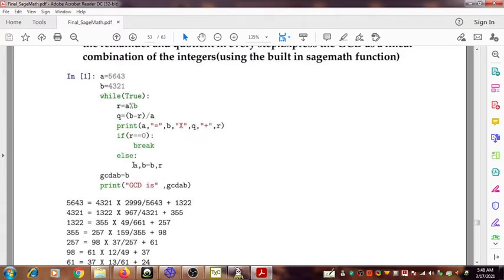Then a, b, and this is a step in which the values are exchanged between a and b. The existing values of a and b are changed to b and a. The value of a will be changed to b, or b will be stored at the location of a, and the location b will be filled with r. The value r will be stored at the location of b.